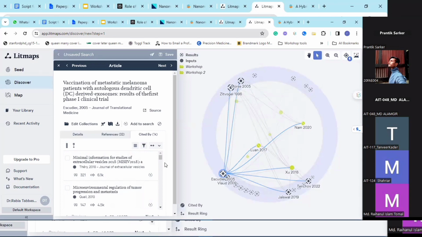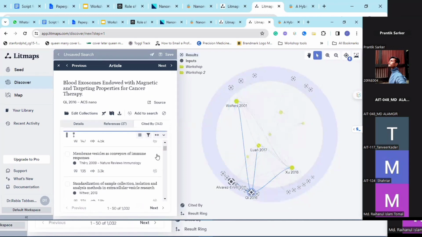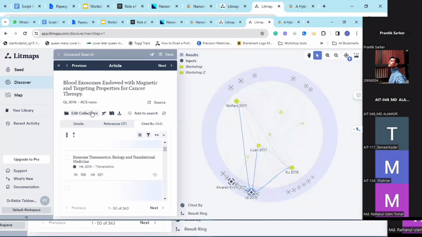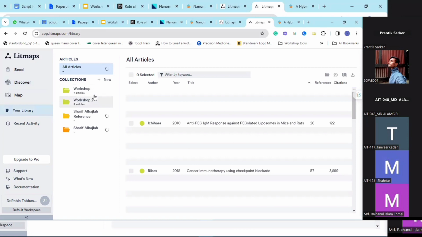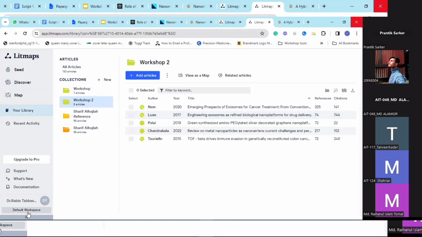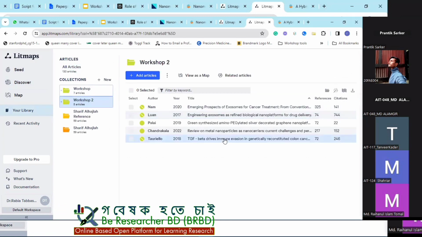You can collect all your relevant information in one step, so you can read it later on. This is how you explore all the research papers step by step, find the most relevant ones after reading, and add them to your collection. You can find your collection by going to your library. This is your workshop, your papers. You can find all the relevant papers that you added.